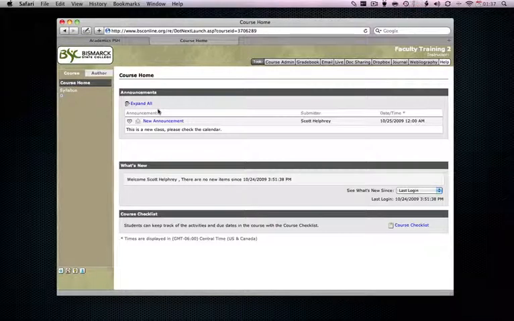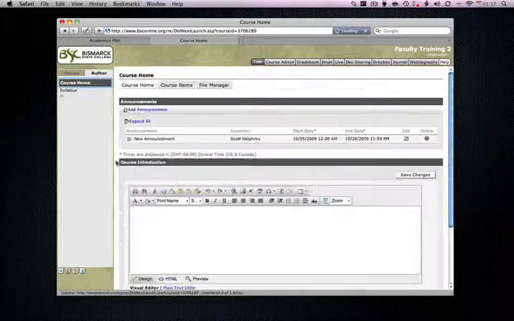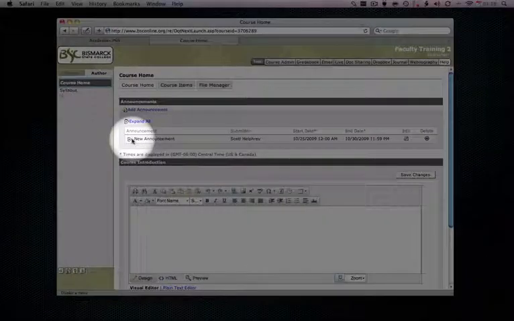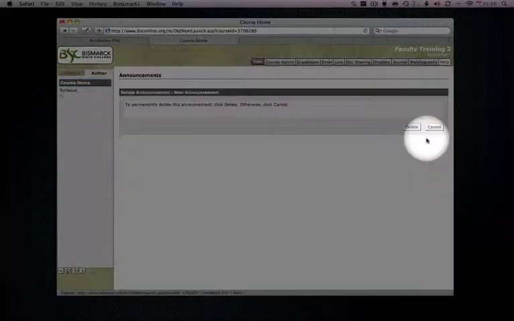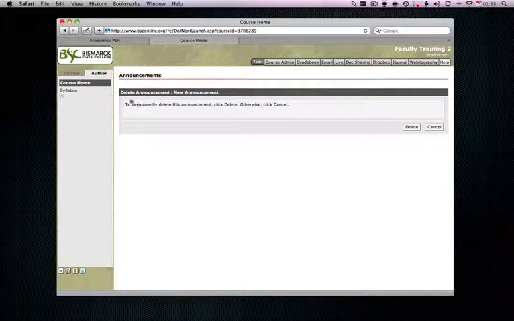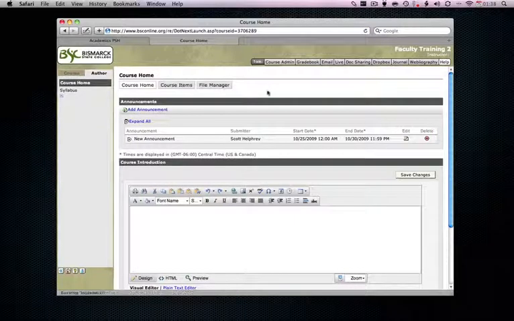So now if I want to delete that announcement, I don't know that you would, but in case you published one incorrectly, you go back into author mode. And I have the new announcement title right here. All I would do is go down to the right hand side and click delete. And it's going to warn me if I want to delete my announcement. Click delete, otherwise click cancel. And I am actually going to click cancel because I would like it to remain there. Okay, and that's how to add an announcement to your course shell.